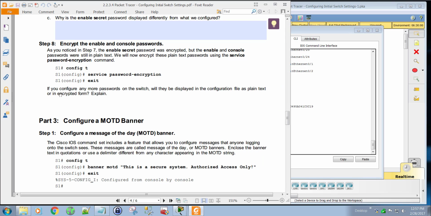And so you need to answer the question: if you configure any more passwords on the switch, will they be displayed in the configuration file as plain text or encrypted form? And you need to answer that question, and mainly as anything from there, because you've already turned the encryption service on. That's your hint on that part there.